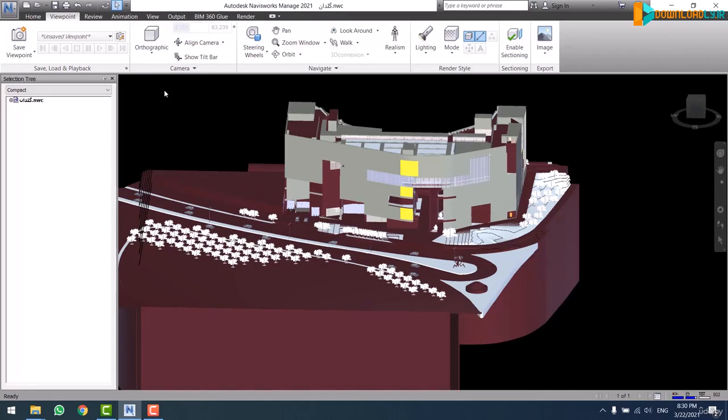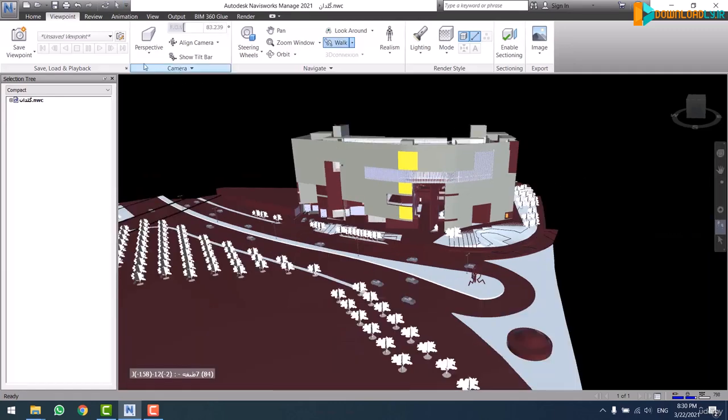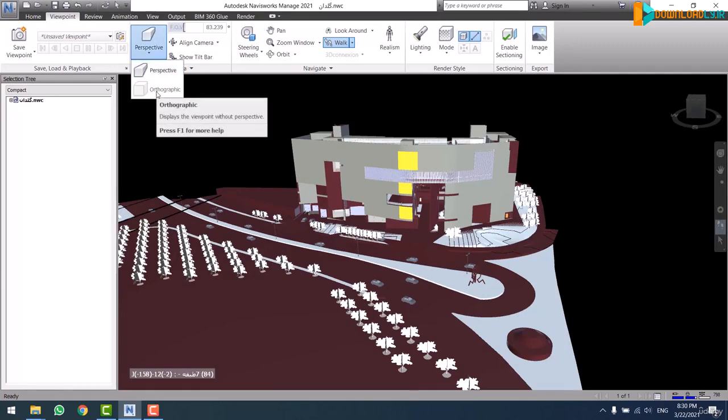Or you can choose orthographic mode, where all objects appear to be the same size regardless of their distance from the camera. And note that orthographic cameras are not available with walk and fly navigation tools, because during walking and flying we can't use the orthographic mode. So right now, if I click on walk, the camera view would be changed automatically to perspective, and as you can see, the orthographic is not available this way.